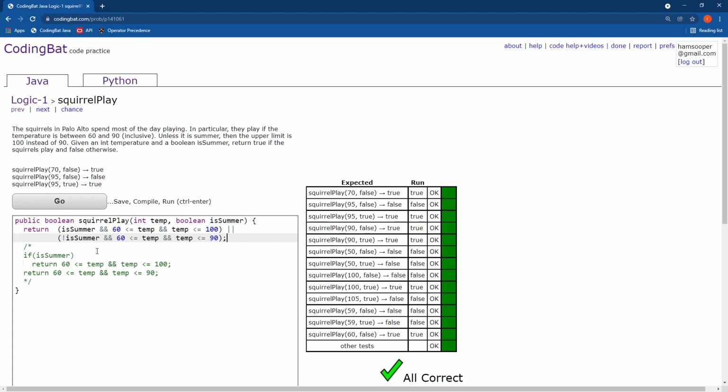I'm trying to think logically if there's any way to simplify this. Because, let's see, if this thing is false, we don't know the value of is summer, so we do need to check it again here, I think. It's been a while since I took a logic class, so I don't exactly remember. But yeah, this obviously does work. I'm just looking to see if there's a way to simplify this. So yeah, that's one way to do it.